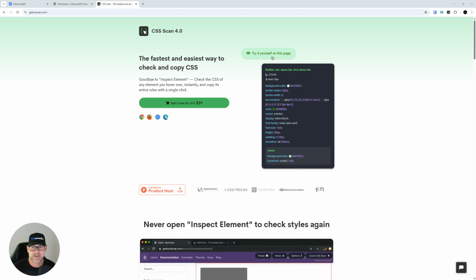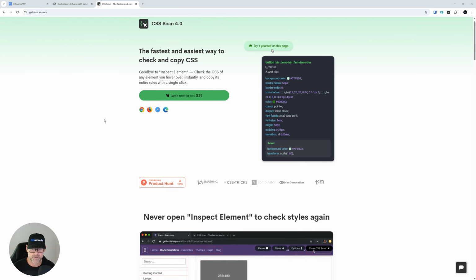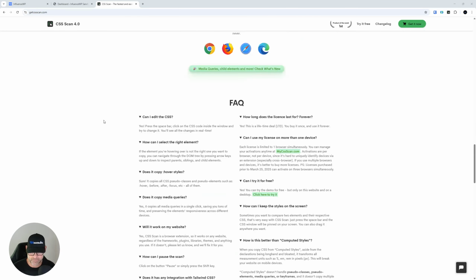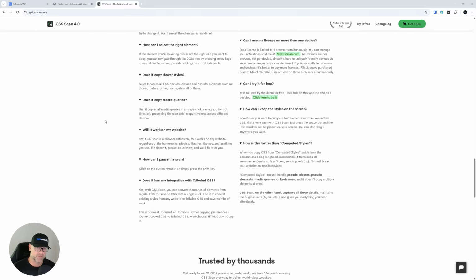Okay, so we're looking again at CSS Scan. The website is getcssscan.com if you want to go check it out. This browser extension works with all of the major browsers. Couldn't be easier to use. We're going to just scroll down here into the footer, so I'll let you check out the meat of the website on your own.